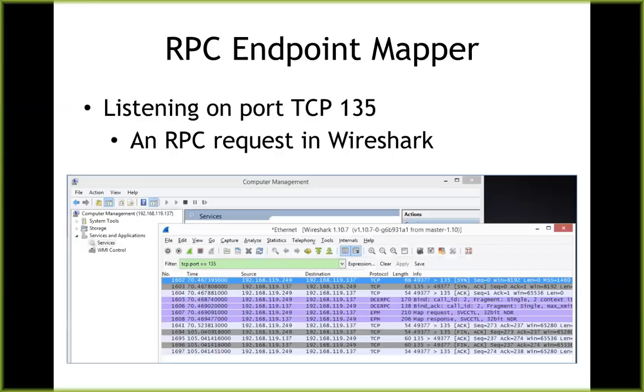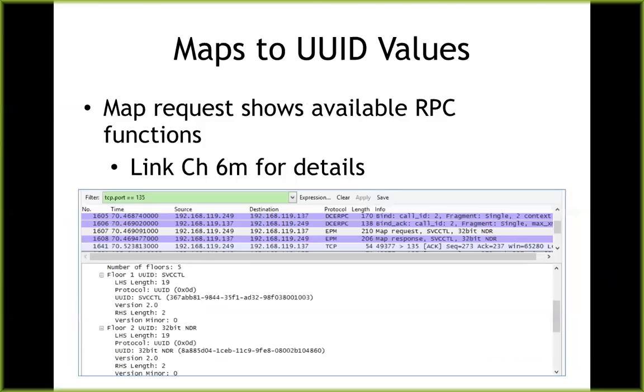And this is what RPC is, Remote Procedure Call. You have an endpoint mapper listening on port 135, and it does a request to see if you will offer service to that port. And it maps to UUID values. So when you do the request, it will give you these code numbers, saying, I'm offering these services, and here's the interface language to talk to these services. This is what's on 135, which many, many spreading worms use.